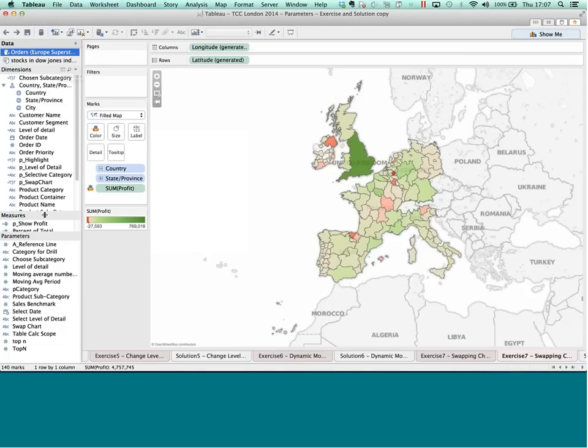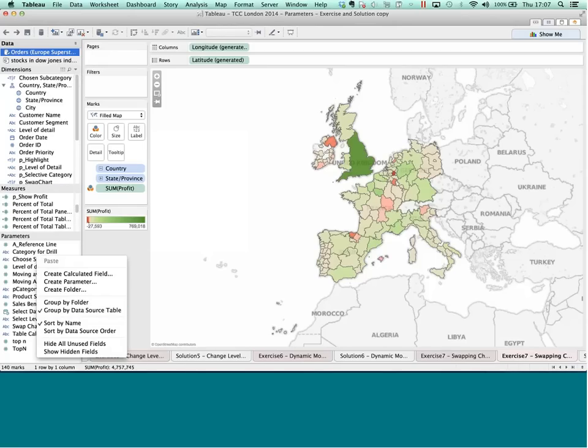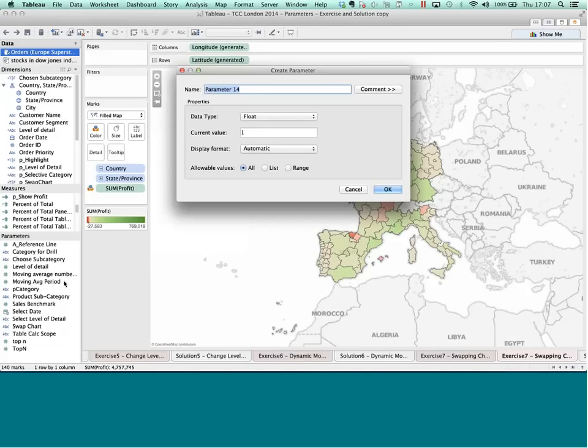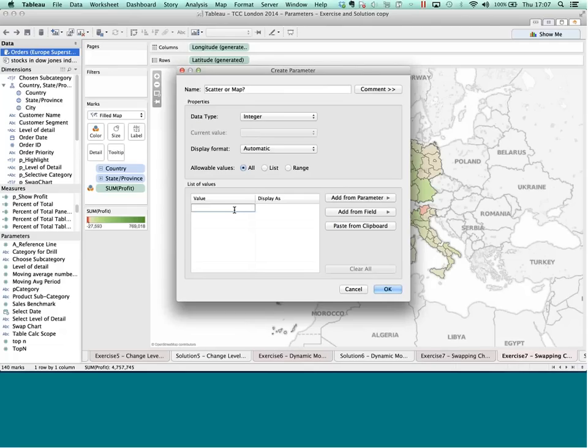Well, using parameters, of course. First step is to create a parameter. Let's call it scatter or map. Actually, let's make it a string parameter, and offer multiple choices to the end user. Let's make the first one scatter and the second one map.